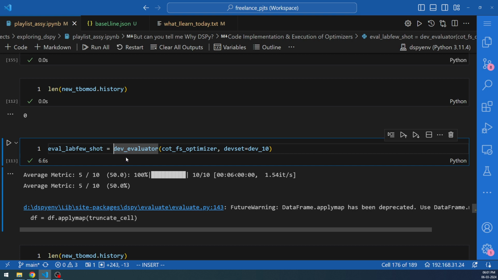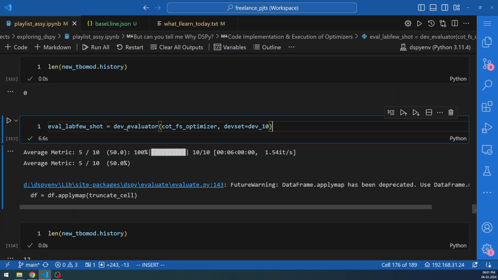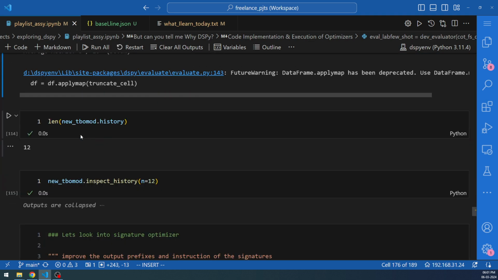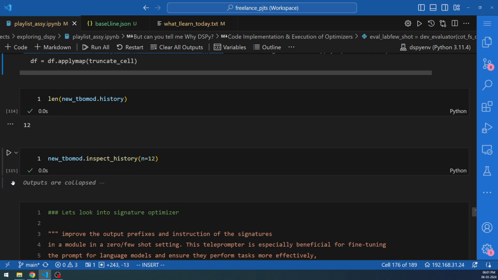Moreover, right now you can see that we are working with the same OpenAI ChatGPT 3.5 Turbo. I'm not using any of the latest models. I'm using a very old model. The output of this model is not getting better at all. This also can tell you that, okay, you might have to change the model itself. So these kinds of decisions you can very easily make once you have this kind of measurement, right? So you can look at the inspect history here after you are using the TBO mod.